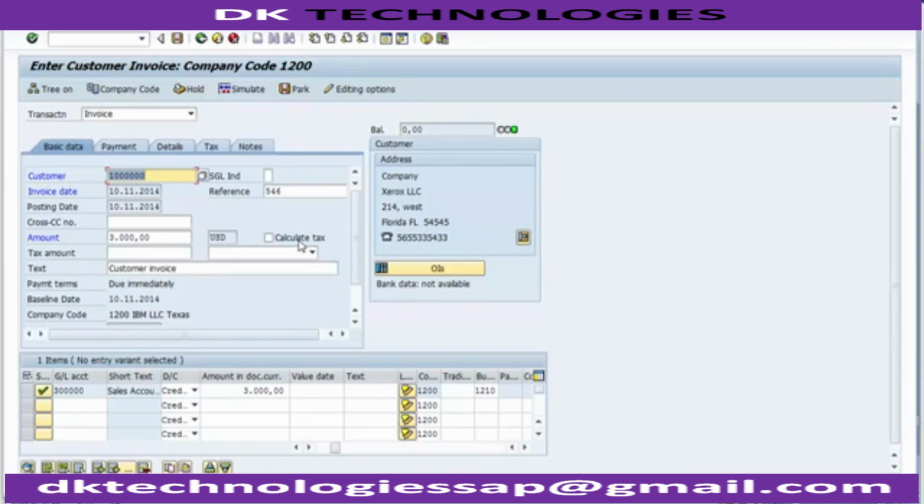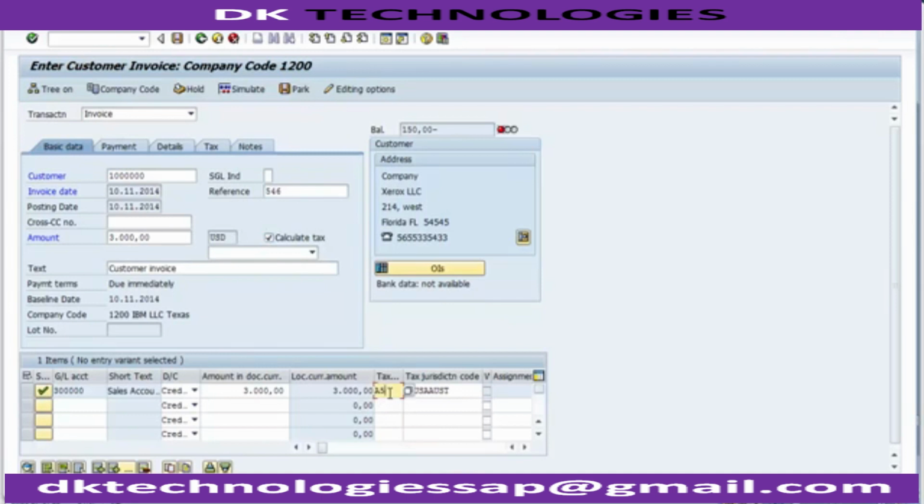Now I can go and select calculate tax. As you select it, you can see the box over here has changed, because A5 was the tax code and the percentage was 5, so 5% of $3,000 is $150. It's calculated over here. That means the actual sale I am making is $3,000, plus there should be a tax of $150. So I need to change the total invoice amount. The total invoice amount now will become 3150, whereas the actual sale is 3000.